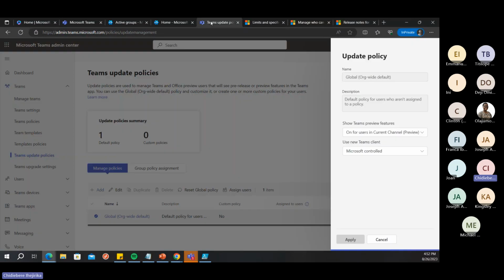Now, when those new features come in, that is what is called rings, or rings of availability within Microsoft. Microsoft has what is called ring 1, ring 2, and ring 3. Ring 3 is where general availability belongs, which means every Microsoft 365 tenant belongs to ring 3, the general availability.